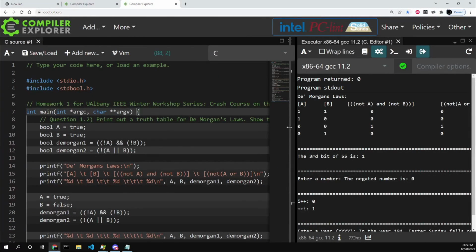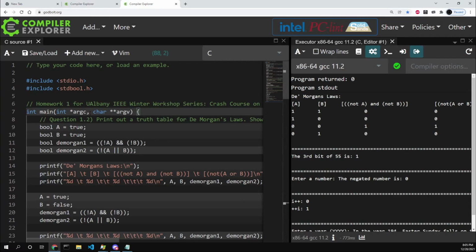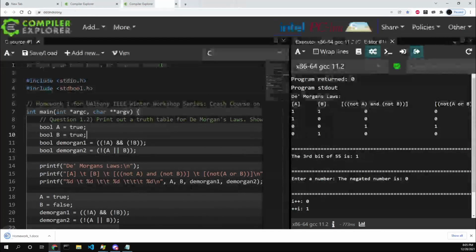Alright, let's take a look at what we have here. Question 1.2. What was question 1.1? Not a coding question. Oh yeah, that's right. You had submitted a doc as well, so let's take a look at this.